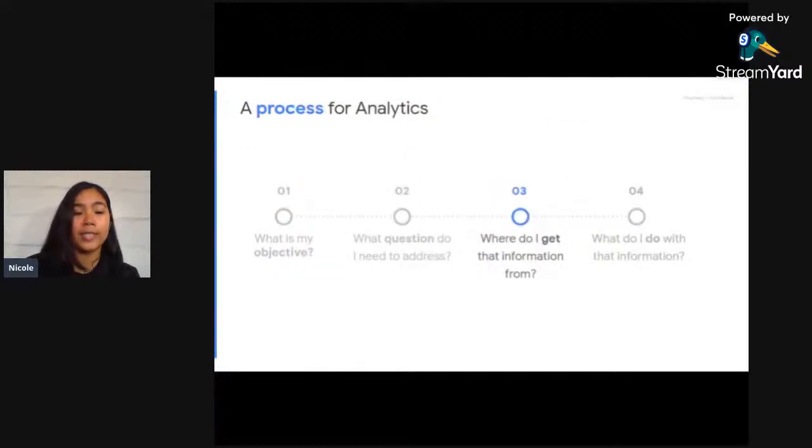Now let's take a look at step 3. Where do I get that information from? What tools can I use to get analytics data and insights? Where does it come from? Let's have a look.